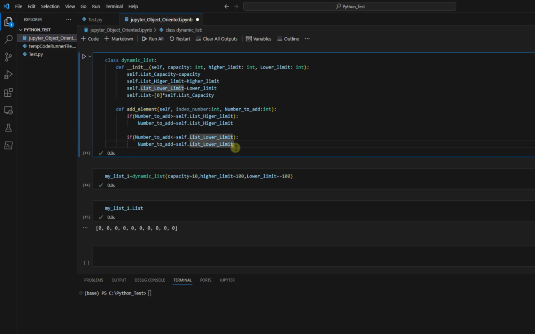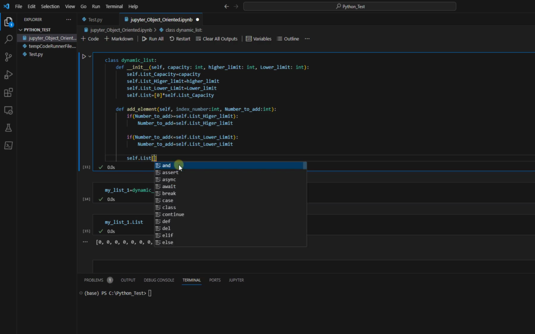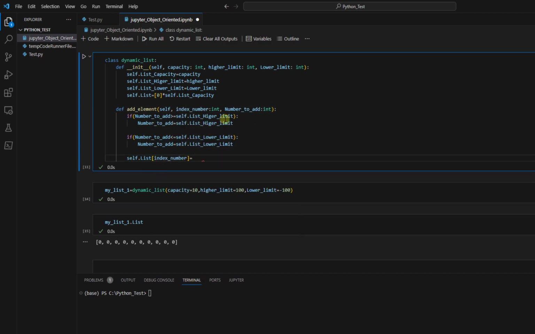So this is it. And now we want to add this value to the corresponding index. So we say this is our list, self.list. Here we should say self.List with capital L, and we want to change this index equal to the number which was entered by the user, like that. This is how we define this method.